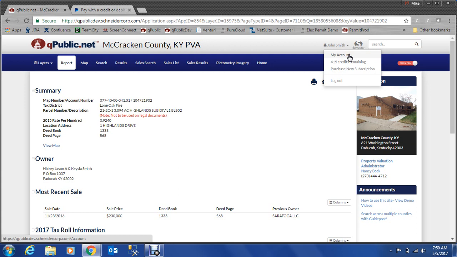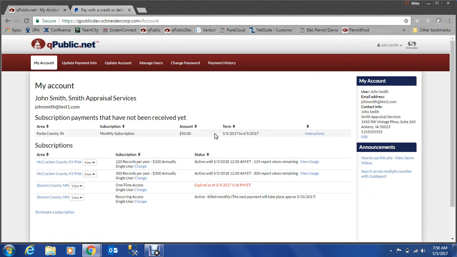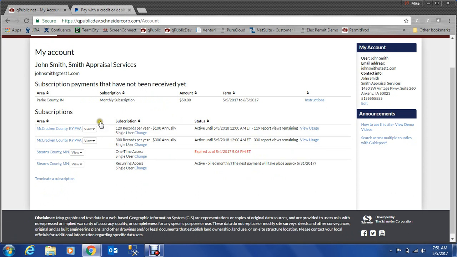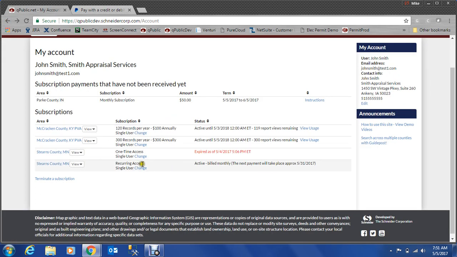We also have an option to go to the My Account page, which is something new with this release. What this does is basically takes a user out to a spot where they can see all of their subscriptions throughout the Beacon and QPublic.net system. So I can go ahead and see, in this case, I've got 120 records, 190 report views remaining. I can actually view my usage, which is just a list of parcels that I've actually looked at with that subscription. But this is just a nice place where I can go in and manage my subscriptions. I can also terminate a subscription from here.